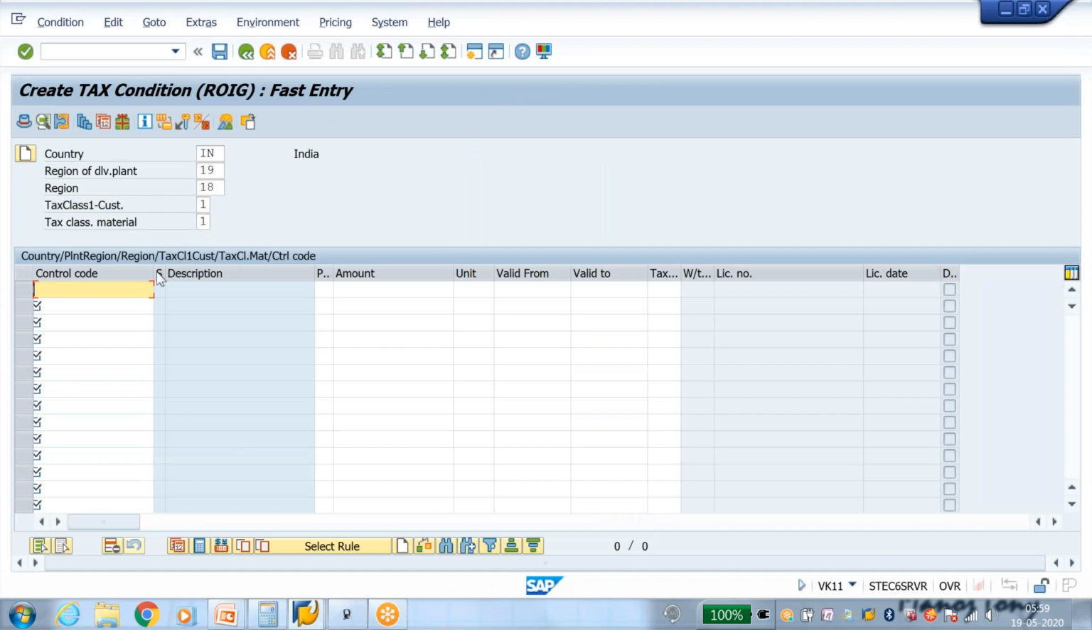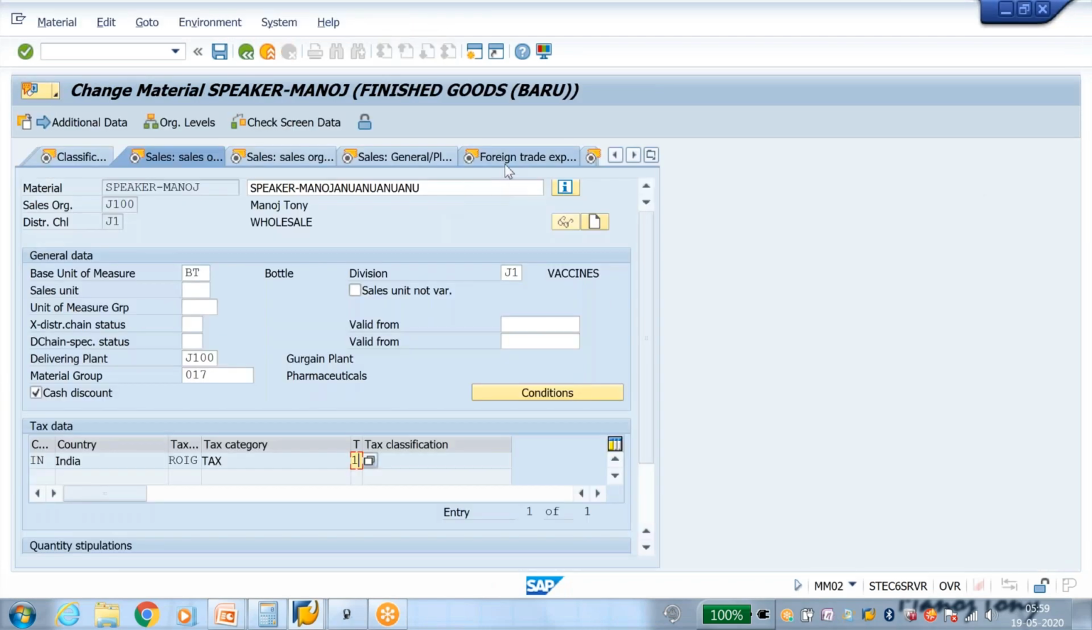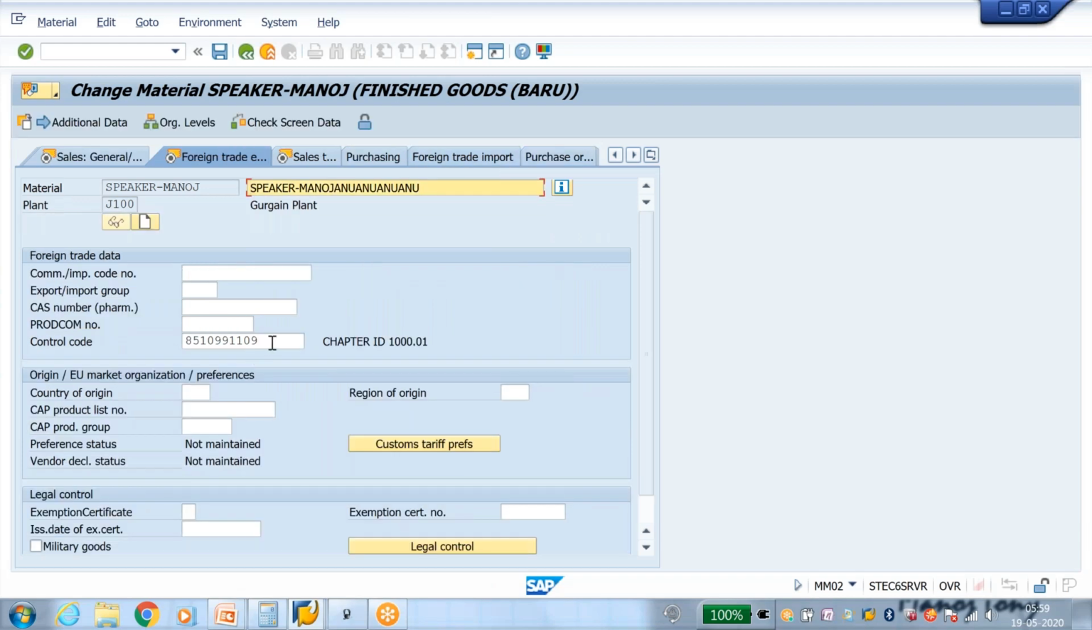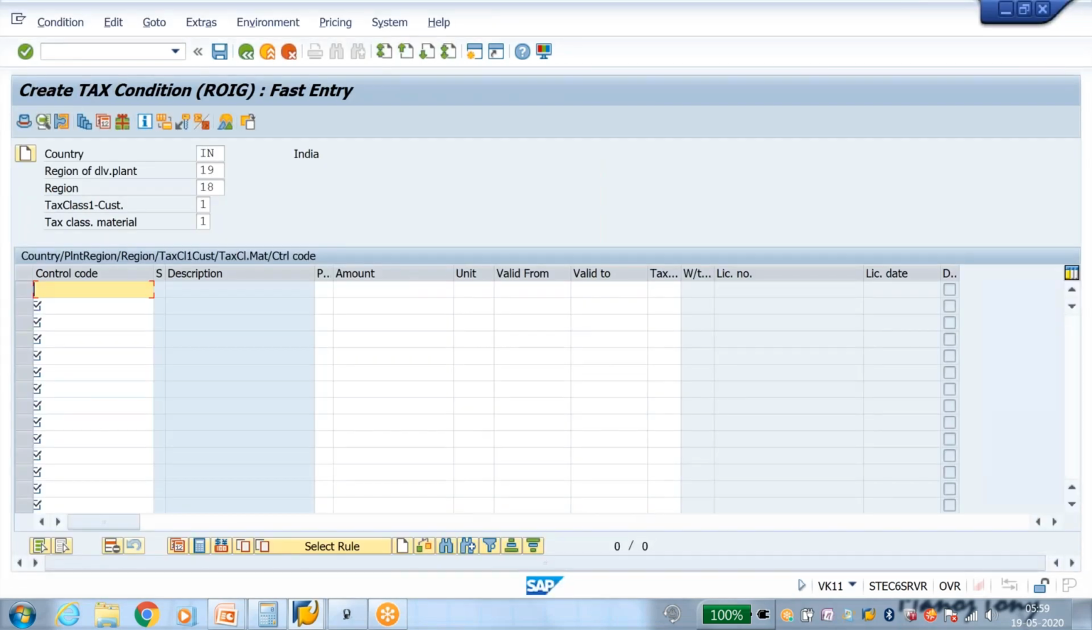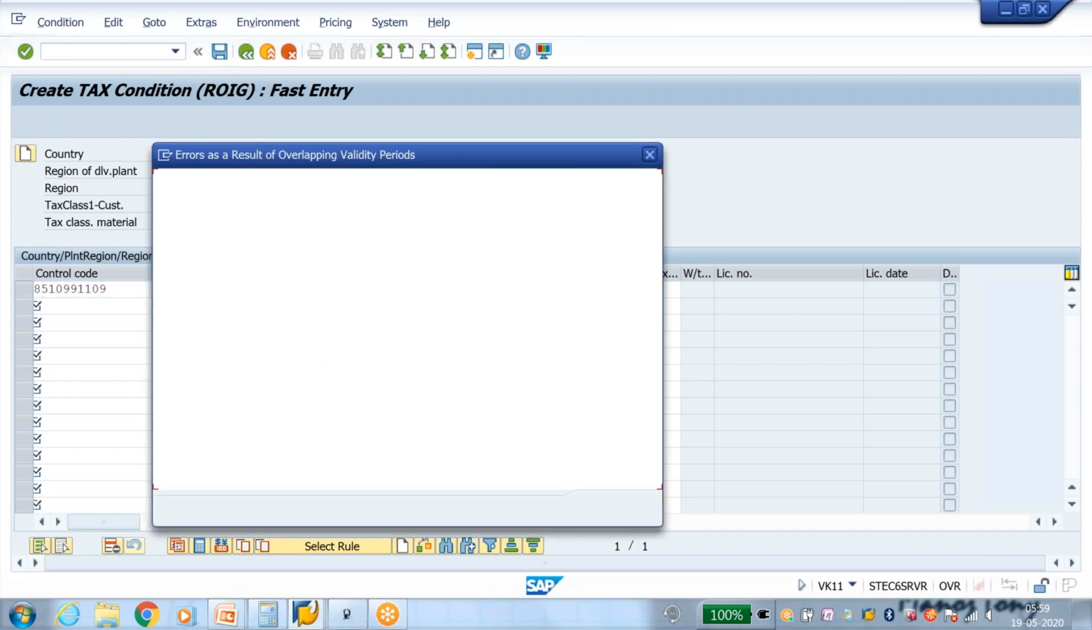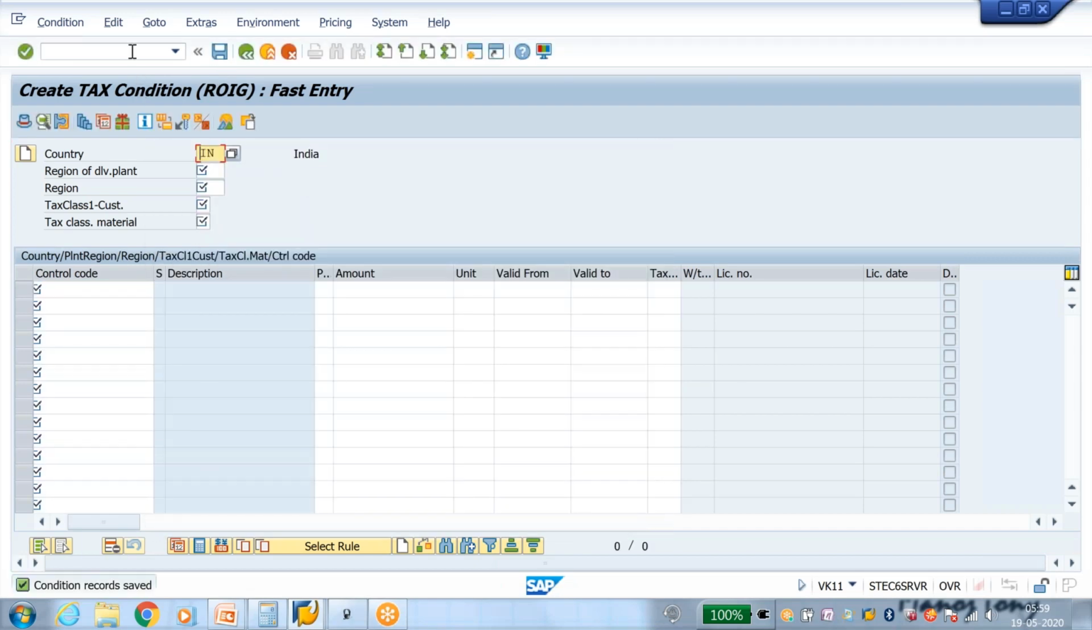Then the HSN code, the control code. We maintain the control code in Material Master under foreign trade export data. This is my control HSN code. Then I will maintain 28%, and I will maintain IA as my tax code. Then create a sales order.